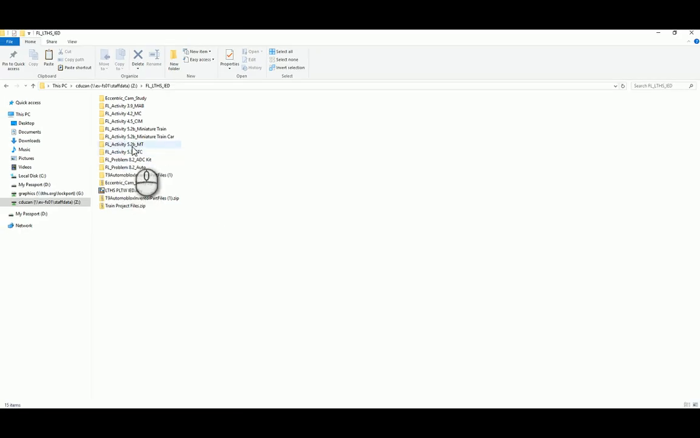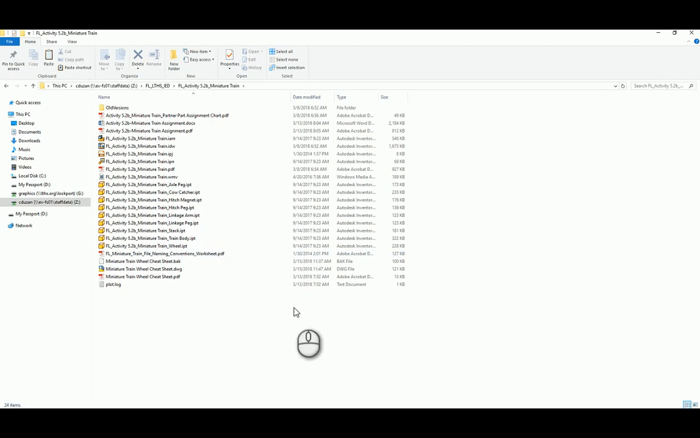Okay, so we're going to have to go over into our 5.2b miniature train folder and grab some things. The first thing we're going to grab is the axle peg. We do not need the cow catcher for the custom train car because that's on the front of our train. We are going to need the hitch magnet. We are going to need the hitch peg. We are not going to need the linkage arm. We're not going to need the linkage peg. We are not going to need the stack. We are going to need our train body, and we're going to need our train wheel.